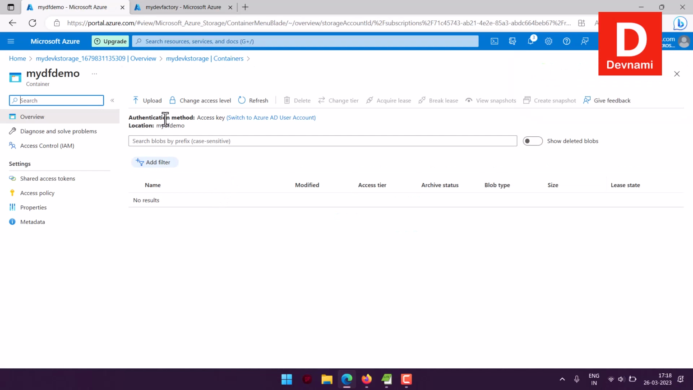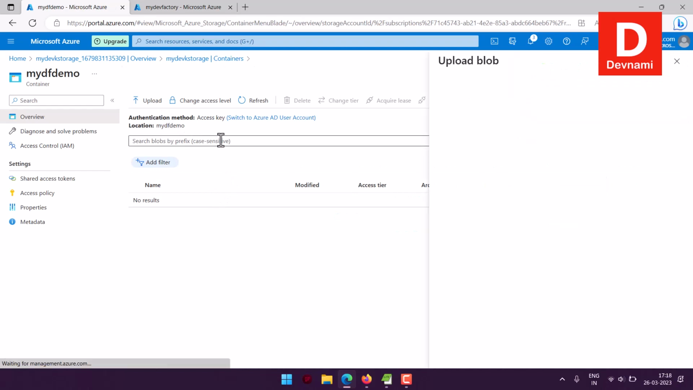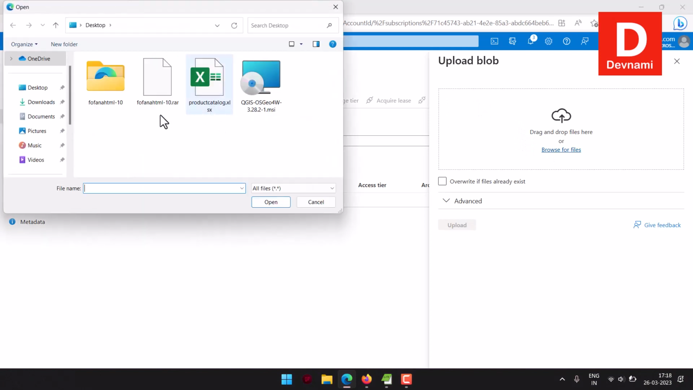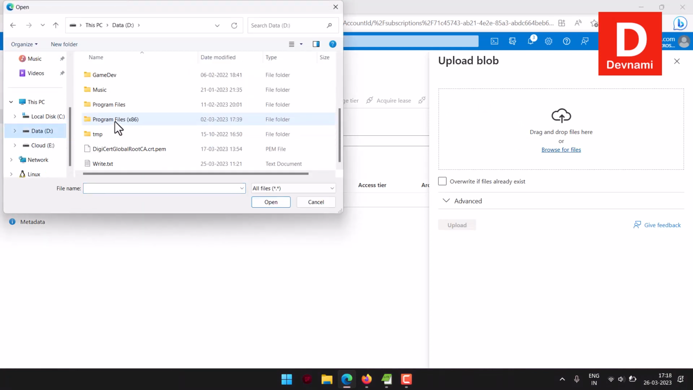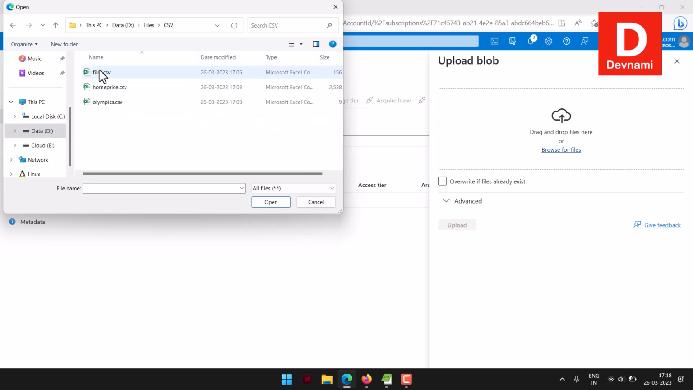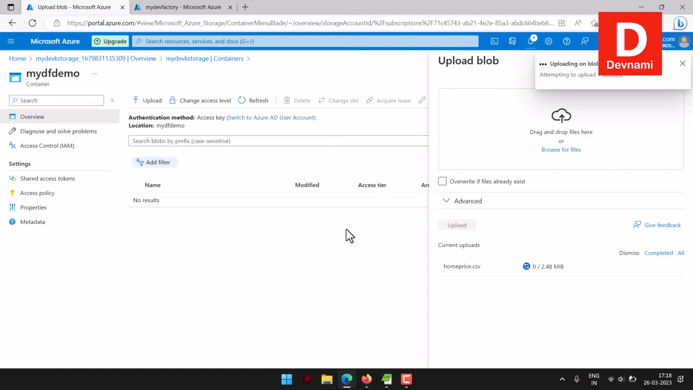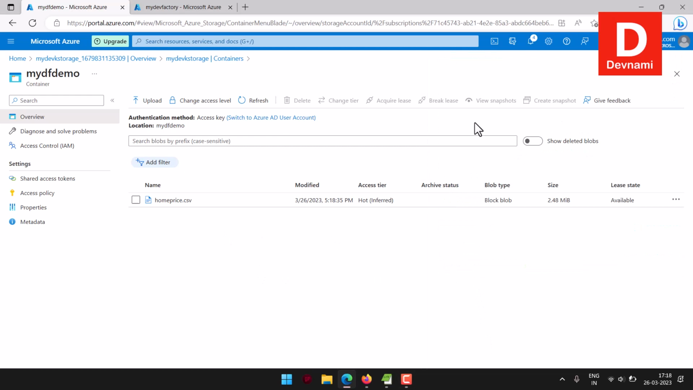It will expand, then we will try to upload the file, right? And we will browse and go to the place where we have our CSV files, and then we choose home price, open it and upload it. It should appear in here, right? So we have our container where we have our home price, right? So we are good to go now. So let's close this, right?